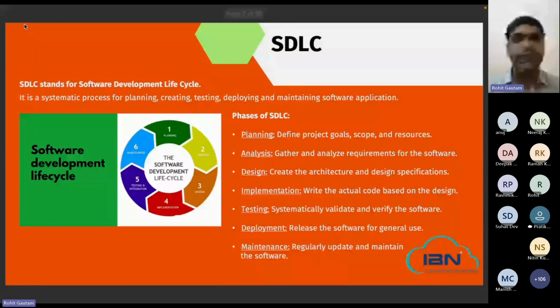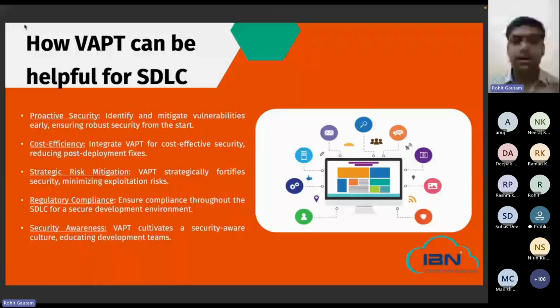How VAPT can be helpful for SDLC. We have already understood with the help of the vulnerability management tool example. Let us understand this in more detail now. Here I have depicted the most important points for which we would understand how VAPT can be useful or very essential for the SDLC process. The first is proactive security.